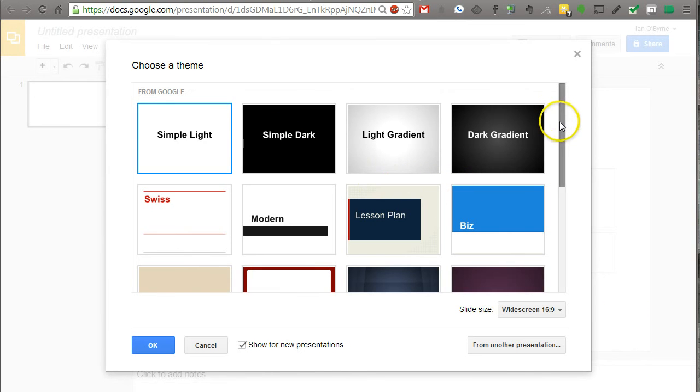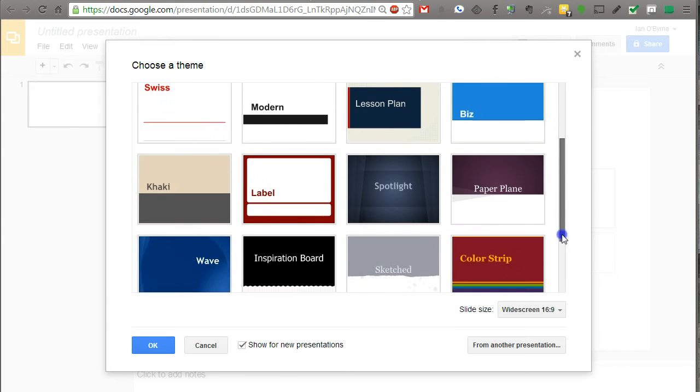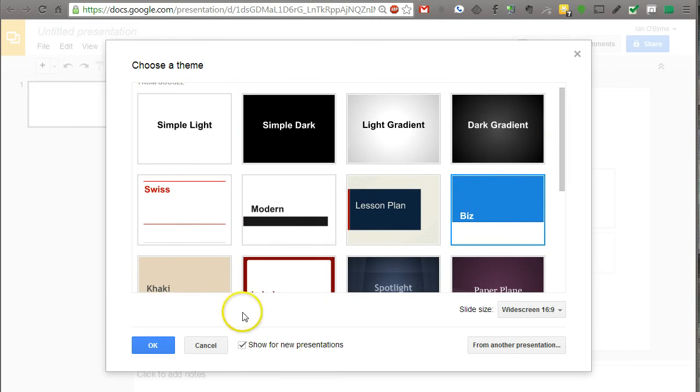So you basically start off, they have a pretty good selection of themes that you can choose from. You can change if you want widescreen or if you want to change it back to normal. I've left it at widescreen now. I haven't had any issues. I was a little bit worried with normal monitors and mobile devices, but I've tested it out. It works pretty decently. So I'm going to start off and I'll take Biz and click on OK.